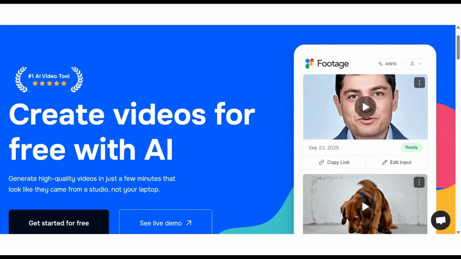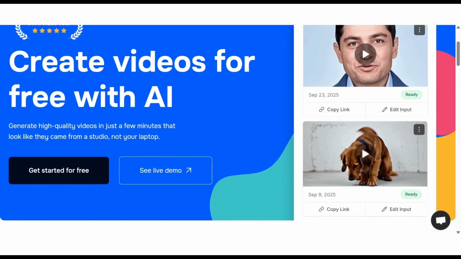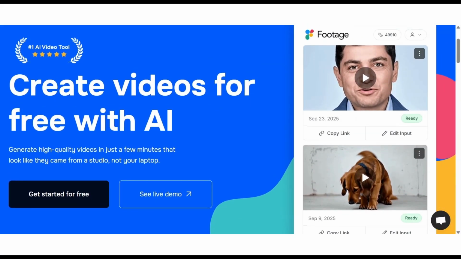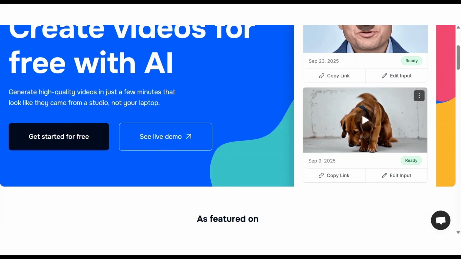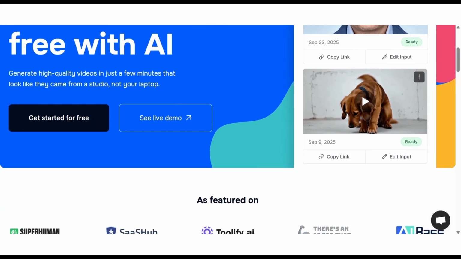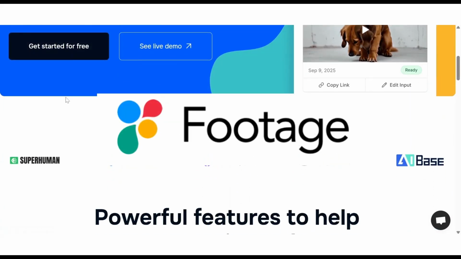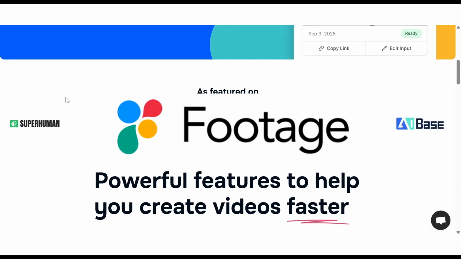Imagine telling an AI to turn any image and prompt into a video, picking your style, collaborating with your team, and exporting all in one tool. That's what Footage.com is aiming to be, a full video creation platform powered by generative AI. Footage.com is a free AI video generator that lets users produce high-quality studio-style videos in just a few minutes.